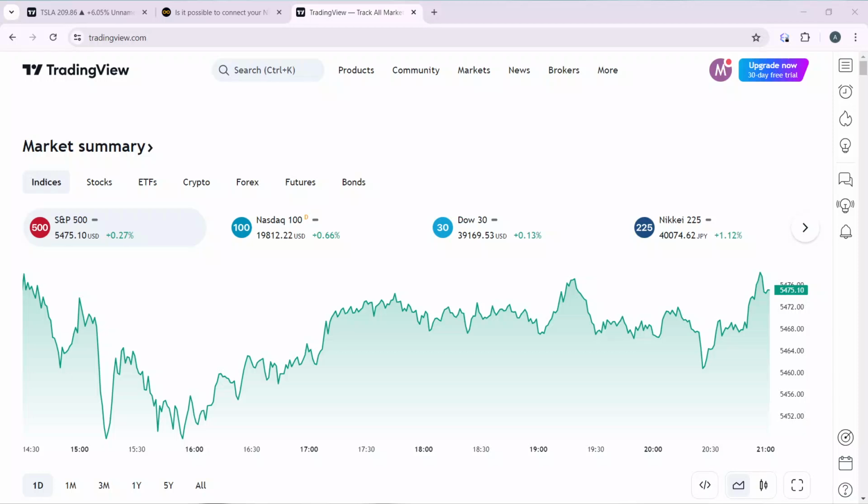Hello, in this tutorial, I'll show you how to connect Tradovate to Tradingview. Now, the first thing I would like you to do is to launch your Tradingview account, which of course I have done right here.